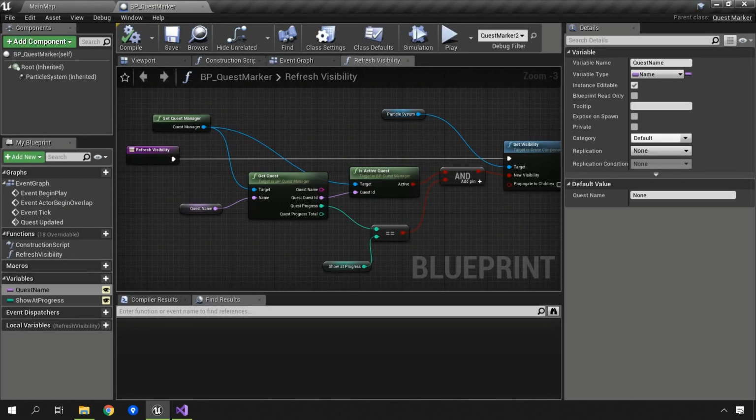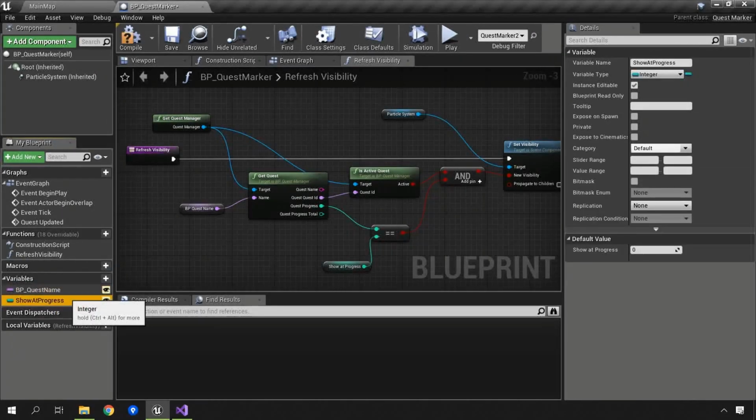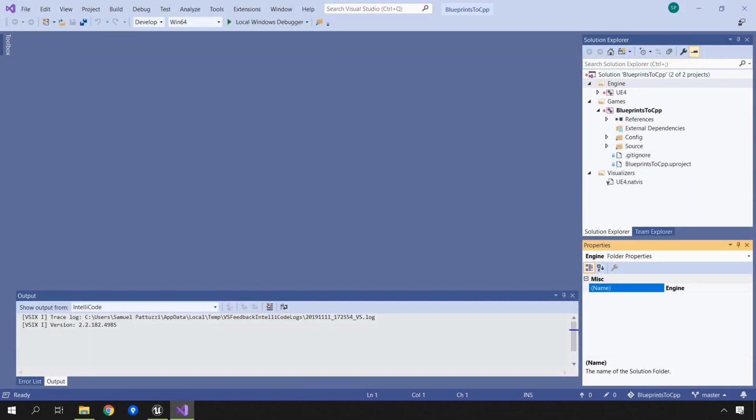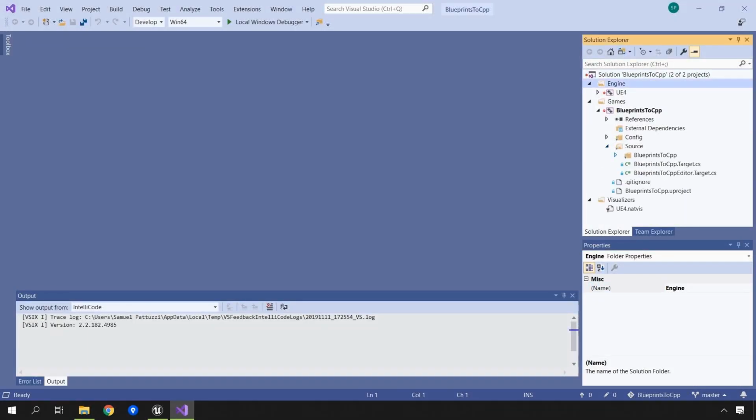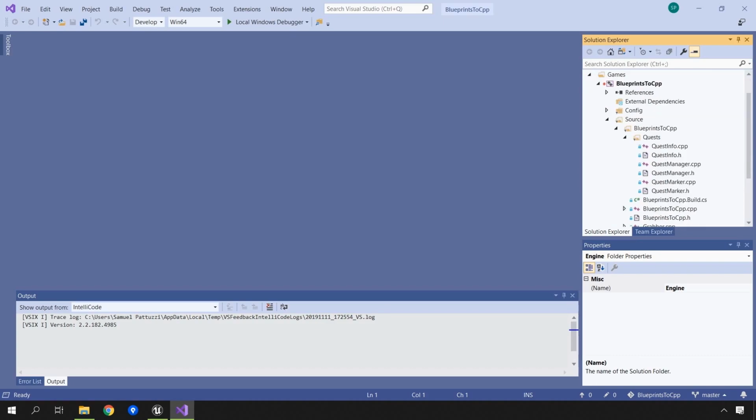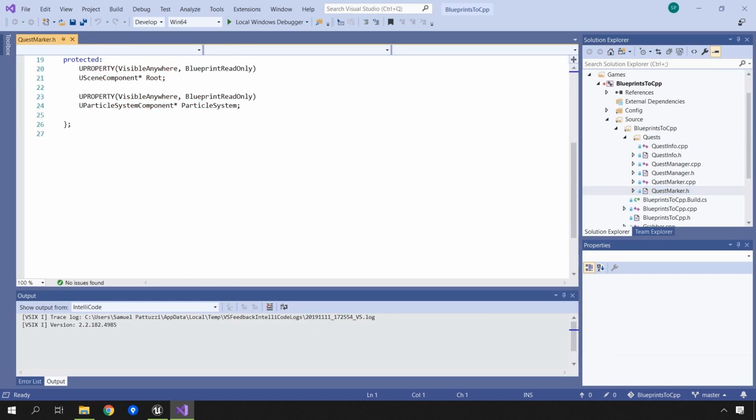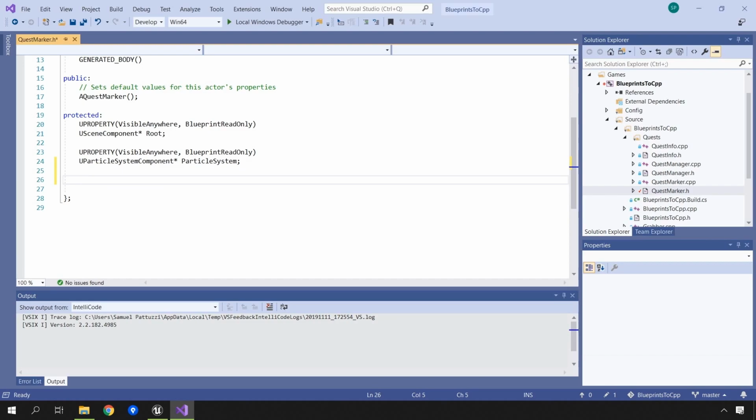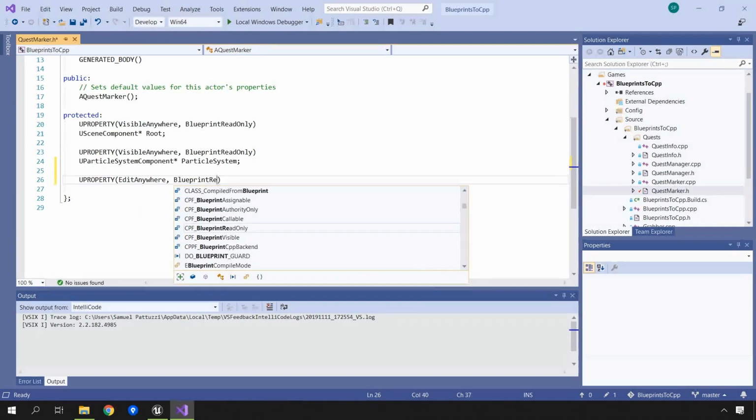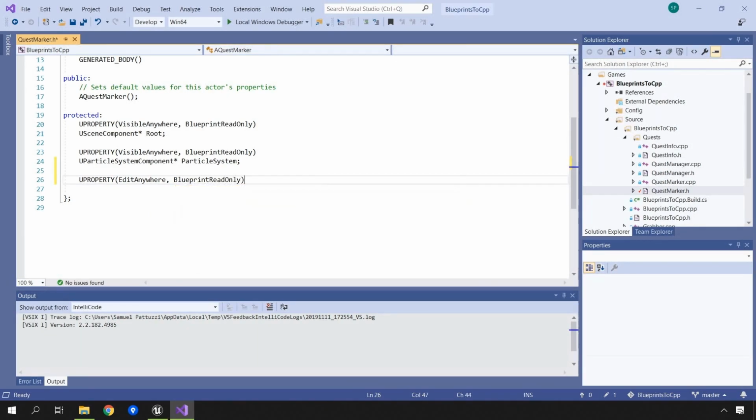So the way I'm going to do this is I'm going to rename the original blueprint variables so that we keep them around for copying purposes, with a BP underscore prefix. Then I'm going to go over and create the UPROPERTYs over in our C++ base class. So we're going to go to the QuestMarker.h, and down to the protected section, I'm going to create a new UPROPERTY, VisibleAnywhere, in fact, EditAnywhere. And we can make it BlueprintReadOnly because we don't need the ability to change these over in Blueprint.